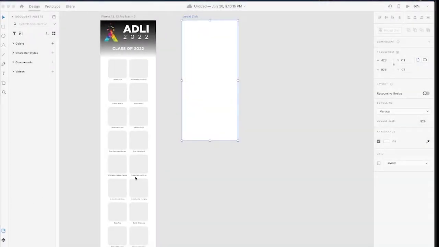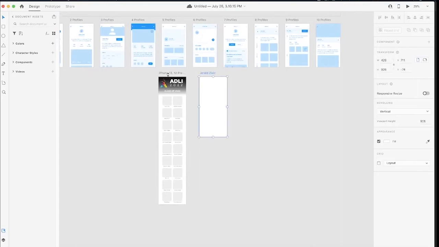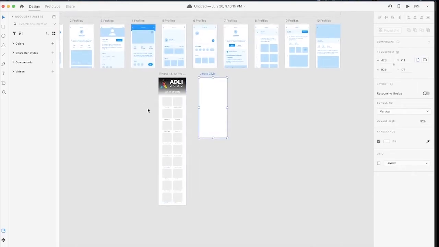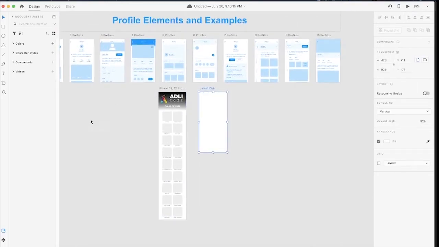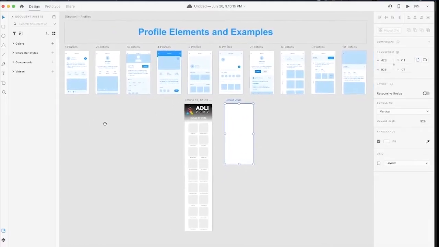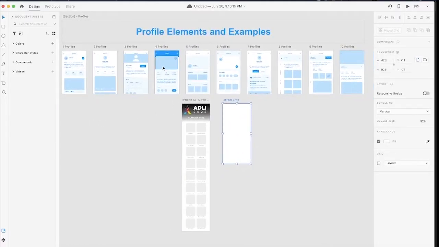In step number 3, we're going to be picking which template or format we want to use. So let me zoom out here really fast. All right, so up here, we've provided you with a bunch of different templates that you can pick from. It's up to you which one you'd like to use. In this case, I'm going to use profile number 4 over here.